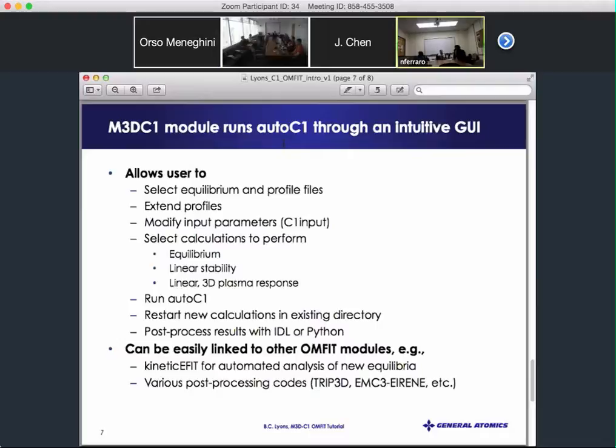Yeah, we like to keep up that appearance. Okay, then yeah, that's something that we can work on. I could even start working on it later today, just getting M3D-C1 over there.